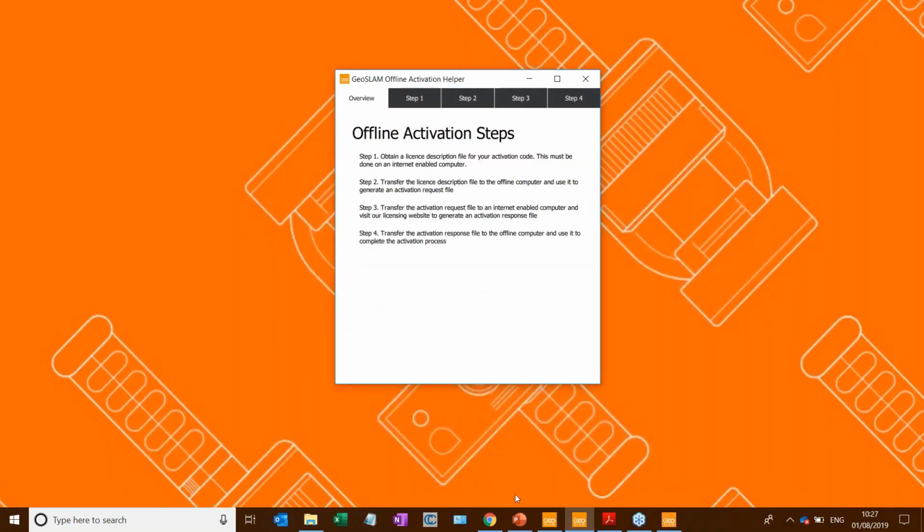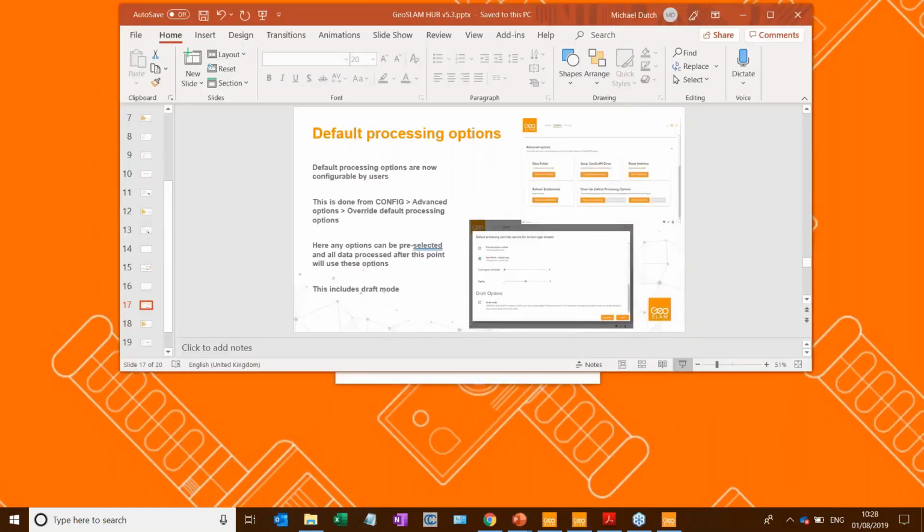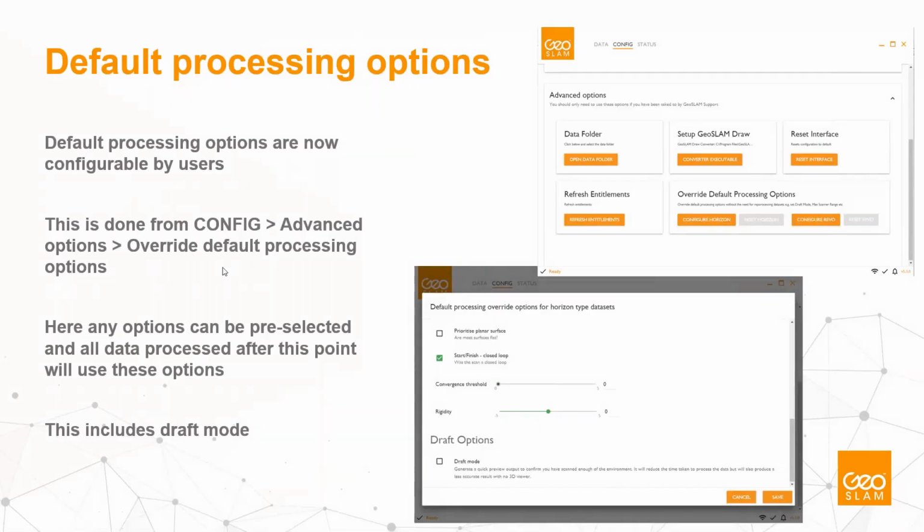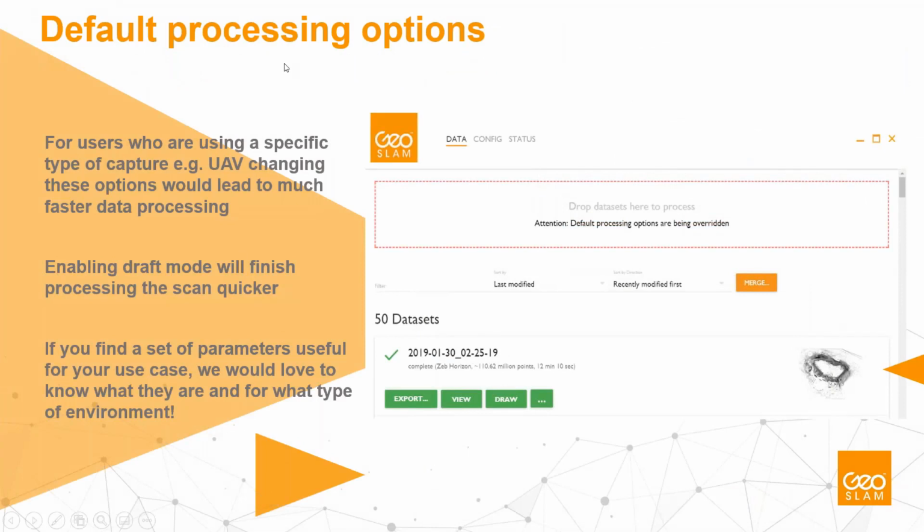Great, okay, so we'll just jump back into the presentation. I think the next section should be, okay, so that's just what I showed you there. So the fact that the drop zone changes to a different color so that you know everything's been overridden. Yeah, so we covered all that.